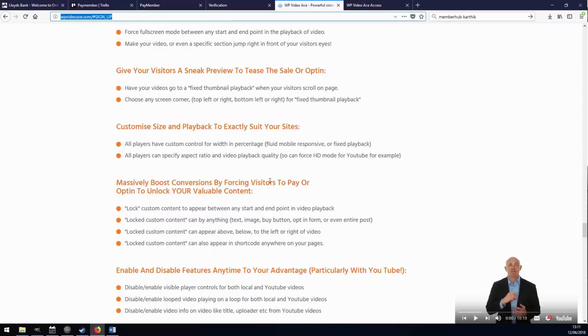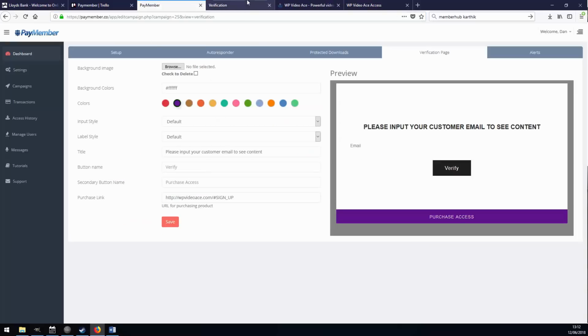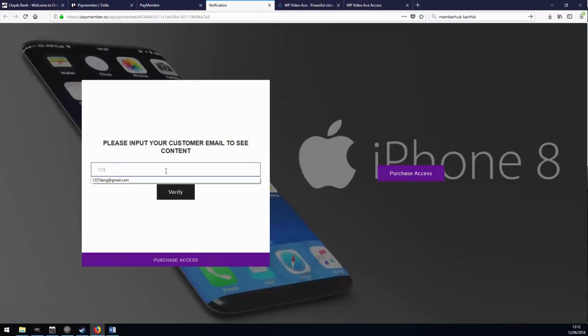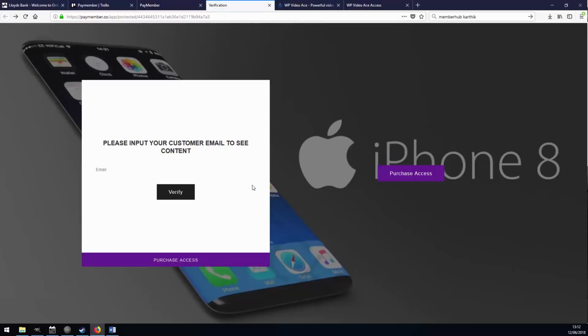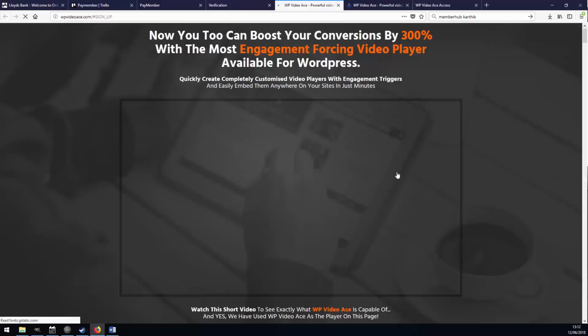I'm not going to be able to get access until I buy the software and the money goes into the PayPal account associated with PayMember. So if I put in my email address here, and then we click verify, it's not going to work. So what I need to do is I need to purchase the product to get access.